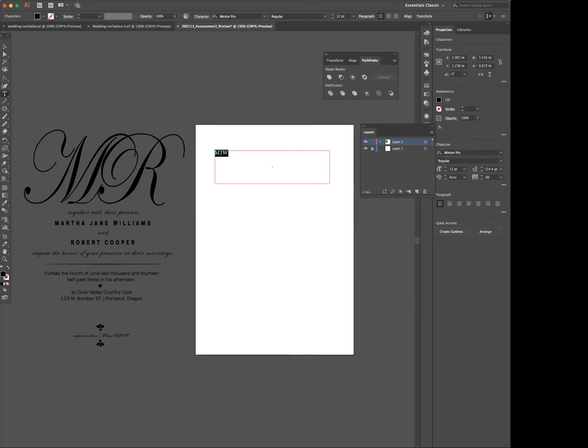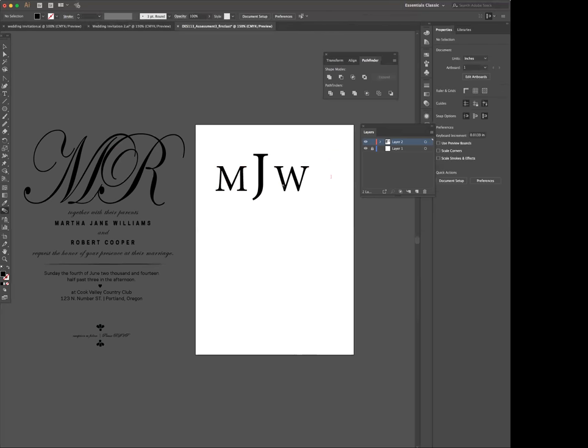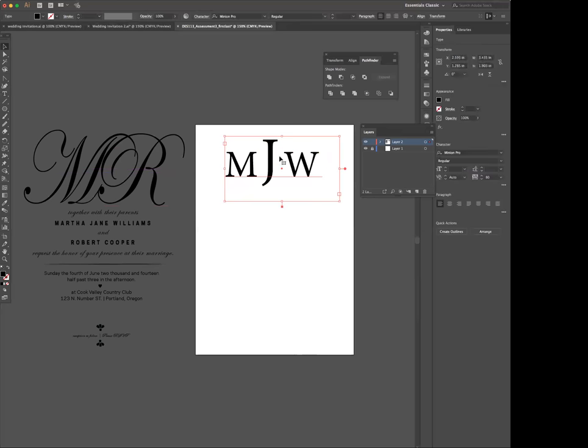Change the font to something else. There we go. Let me expand this so I can show you an example. So usually the middle initial will be a little larger, kind of stand out. Like that. Maybe not quite that large, but you know, significantly larger. There we go. Or they will be all the same size. So that's another way to do it.